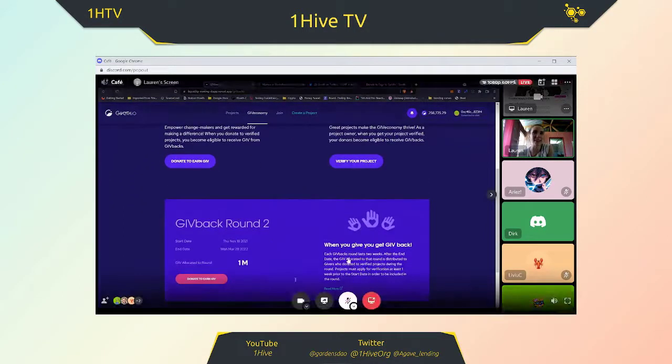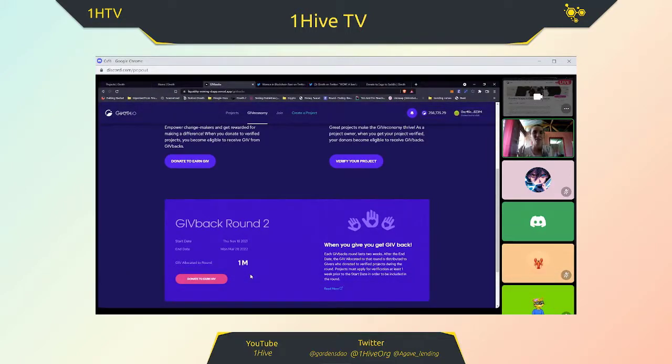But we have these GIVbacks rounds, and every GIVbacks round, we're allocating 1 million GIV tokens to the round to give out to people who donate to verified projects. And then during the 2-week rounds, we're tracking all the donations that happen on Giveth to verified projects, and then we're splitting up that pot of 1 million to the donors based on the quantity of their donation. So the bigger the donation, the bigger the GIVbacks for those donors. And you can get up to 75% of your donation back in GIV tokens, and you get some of it right away, and then some of it gets streamed to you over time.